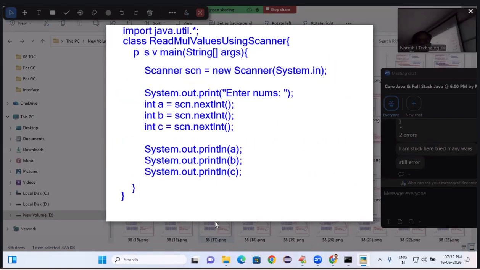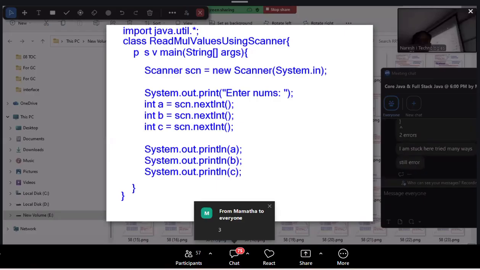Now, look at this program. Can you understand it? How many prompt messages have I given? Only one message. Mamata, I am not asking how many values I am reading. I am asking how many messages I prompted. One: "Enter numbers." How many times do I call the nextInt method? 3 times. Now tell me, can you guarantee this program execution is paused 3 times?